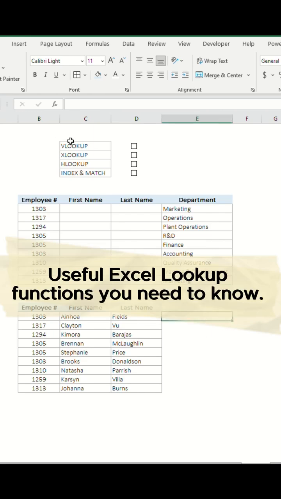Useful Excel lookup functions you need to know. VLOOKUP function.